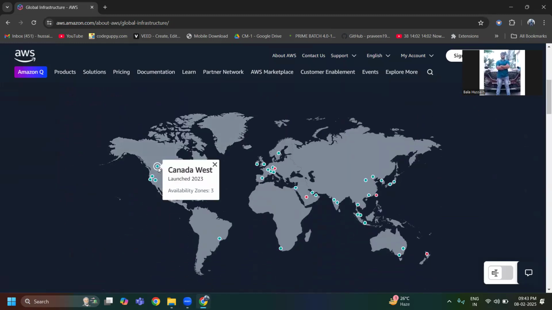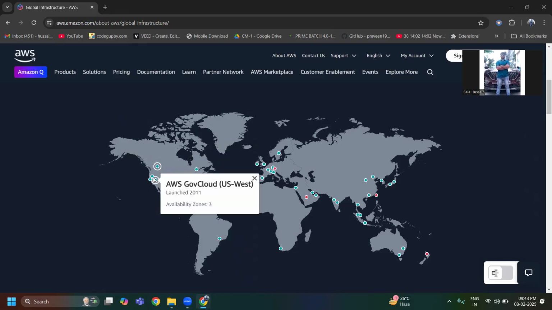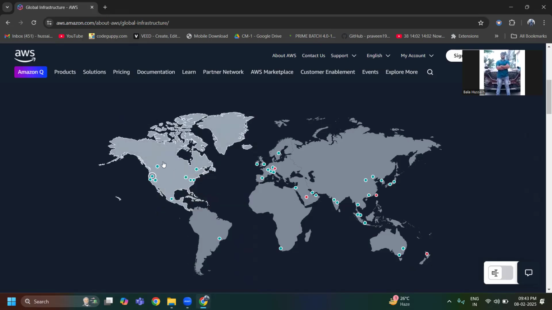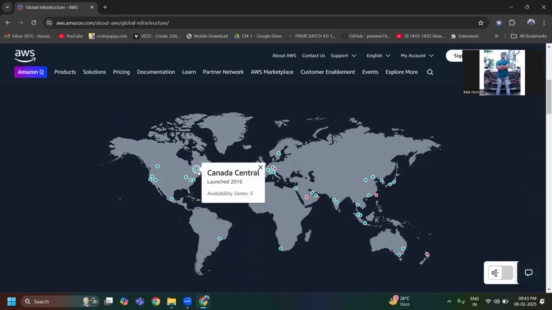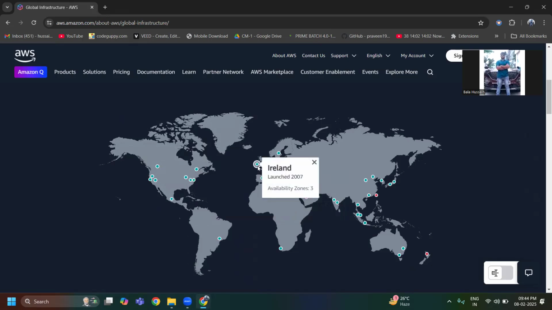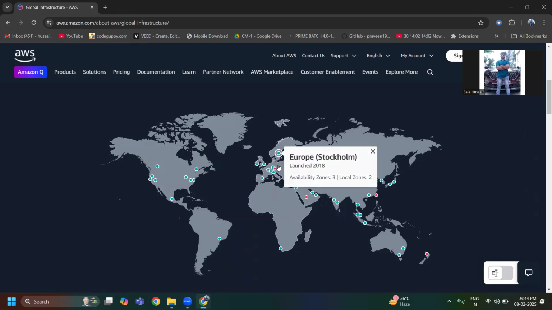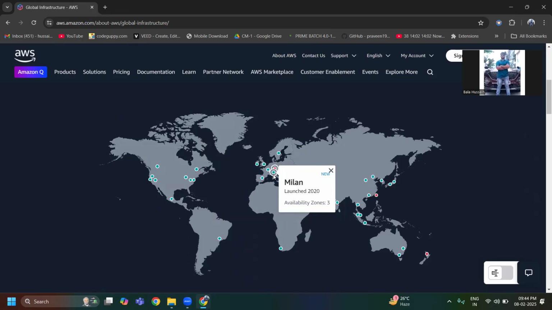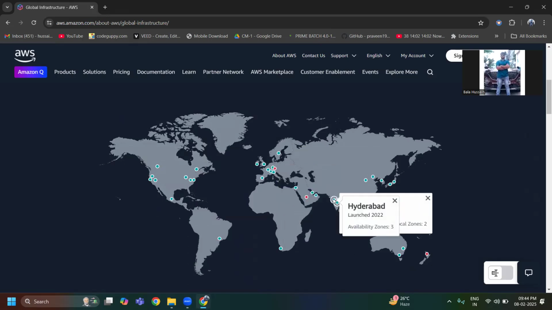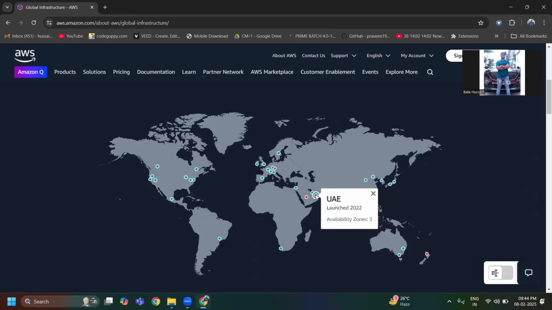These are all the regions. A region is nothing but a physical location. This is the US West region, and these are all independent. Whichever regions are there, they are all independent and connected to the AWS global network. So these are the Germany region, Milan region. Here in India, we have the Hyderabad region, Mumbai region, and the UAE region.